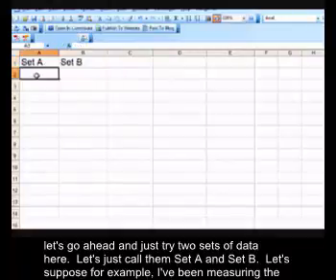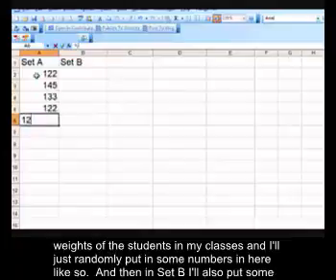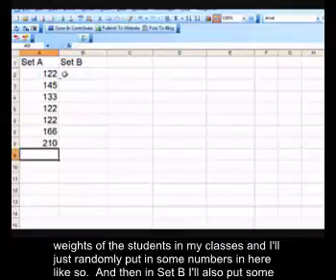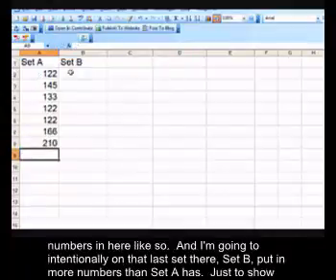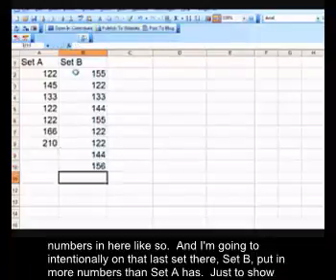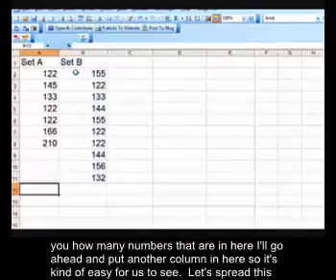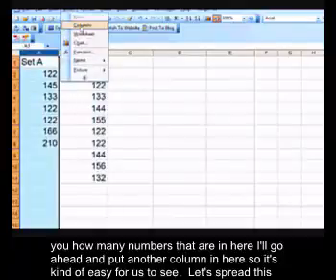Let's suppose, for example, I've been measuring the weights of the students in my classes, and I'll just randomly put in some numbers in here, like so. And then in set B, I'll also put some numbers in here, like so. And I'm going to intentionally, on that last set, set B, put in more numbers than set A has. Just to show you how many numbers are in here, I'll go ahead and put another column in here so it's kind of easy for us to see. Let's spread this one out.